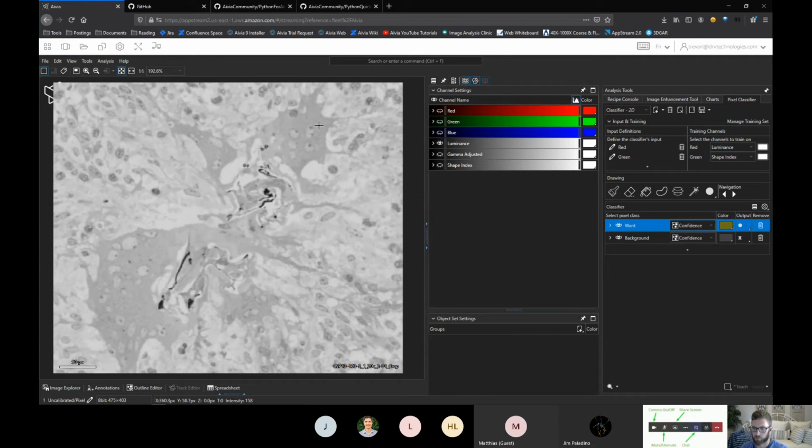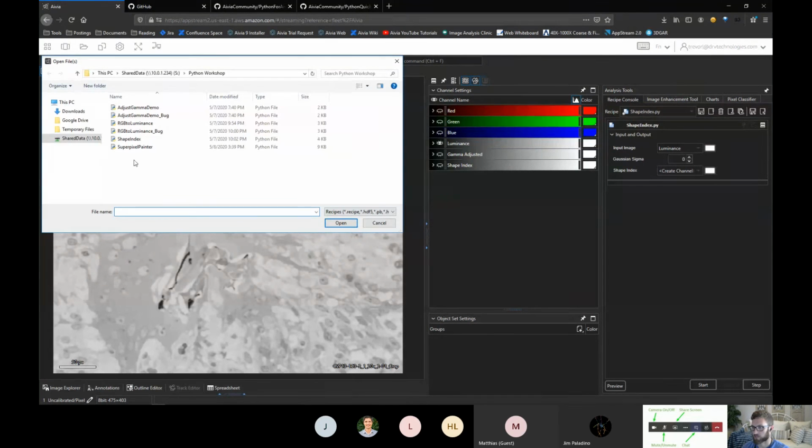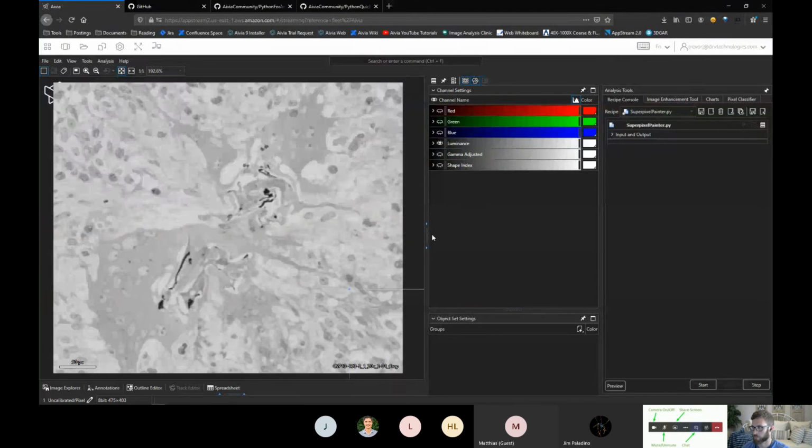So if you want to play with an example of that applet that shows up for that dedicated task, you can go back to the recipe console, click the open button, and then double click the super pixel painter script. For this script, it's parameterless, at least here. All I have to do is choose the input image. I'm going to go ahead and choose the luminance image again. And click the start button.